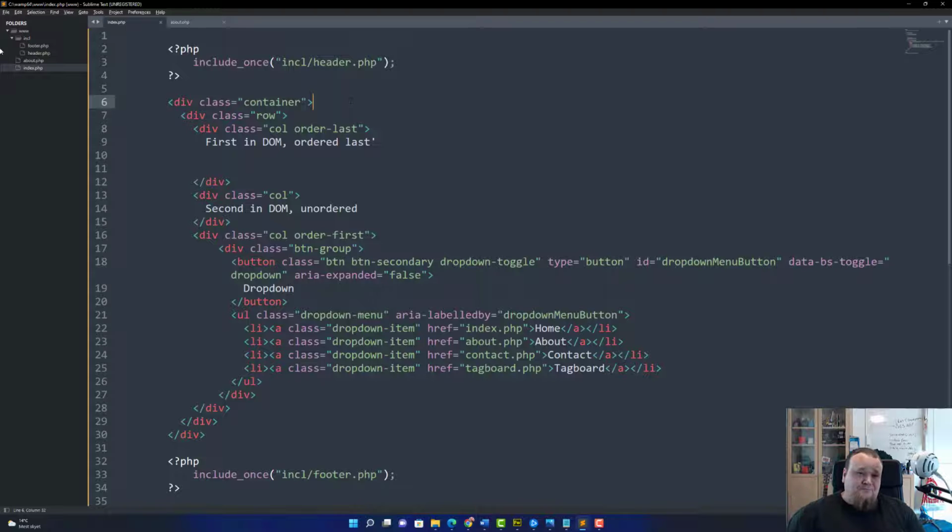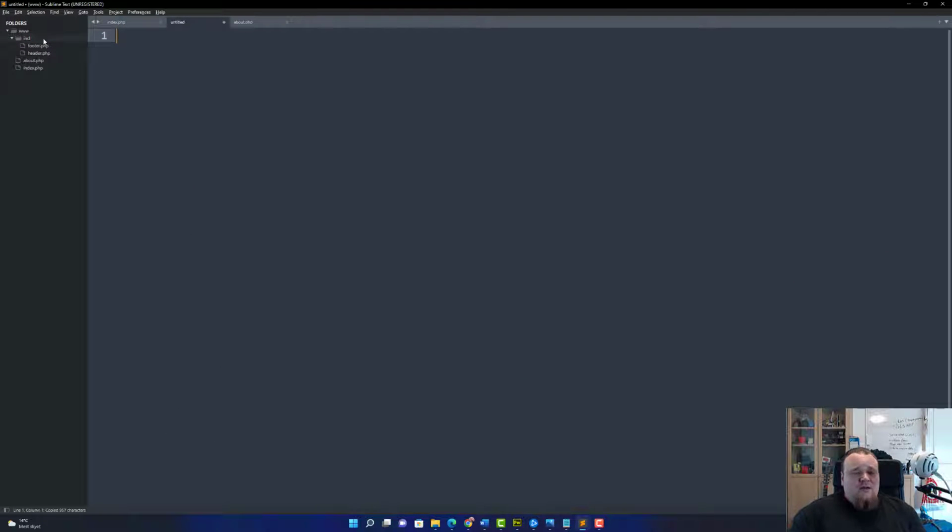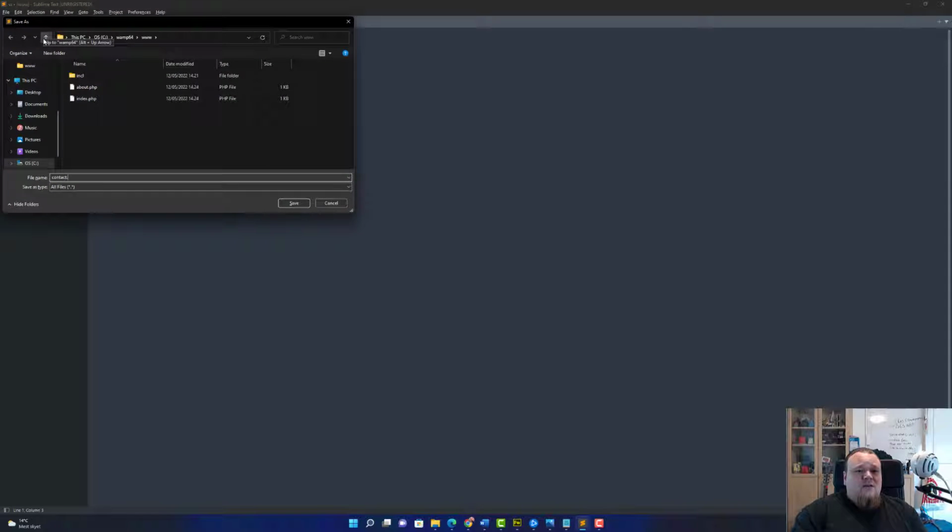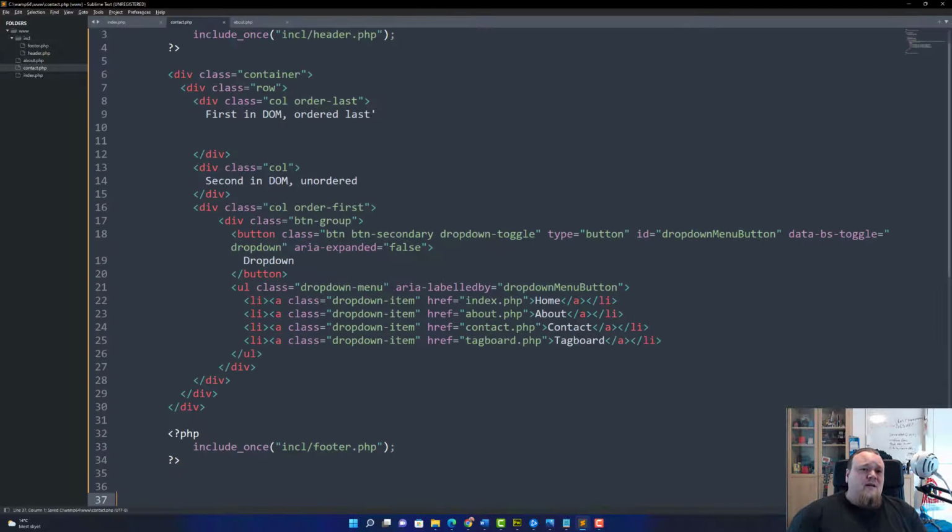Okay, so we're also going to create a file now called contact.php. So let's go ahead and copy paste this. Inside here, new file, contact.php. We're going to fill it out with this, and then we're going to create tagboard.php.